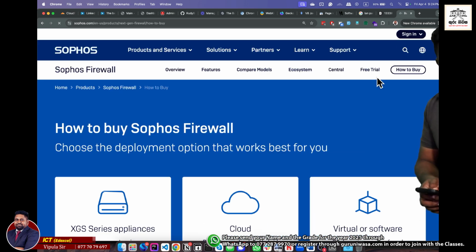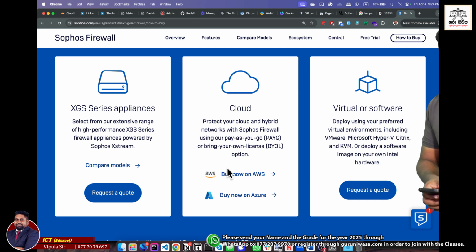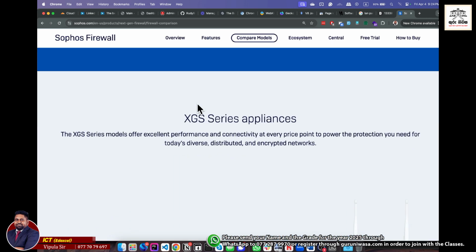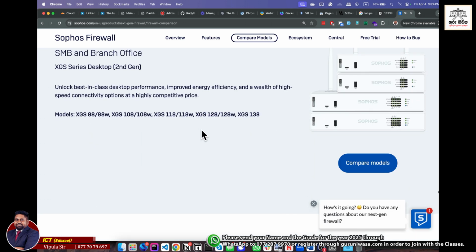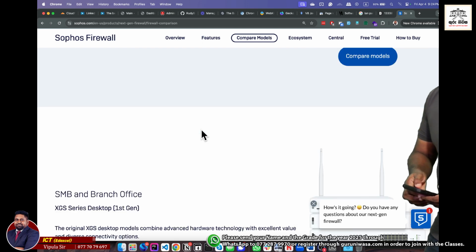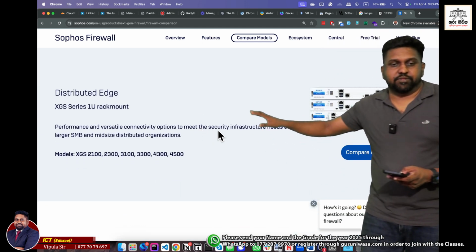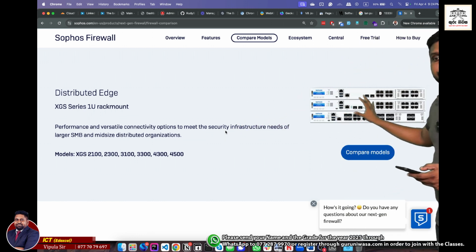How much is it? You don't get the pricing, no? You have to send them a request and see. These are actually sold only through partners, so you can't buy it online. You have to go through someone like a service provider and then buy this. These are extremely high-end machines, and you have a lot of features in this.